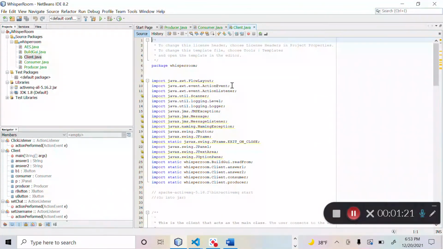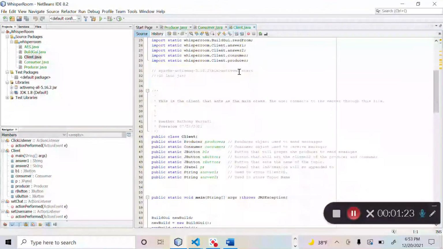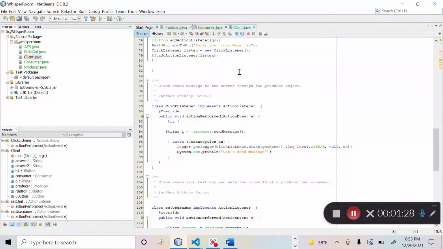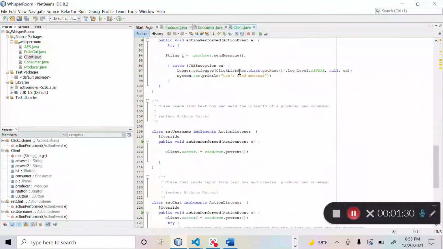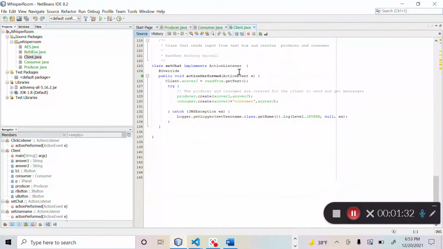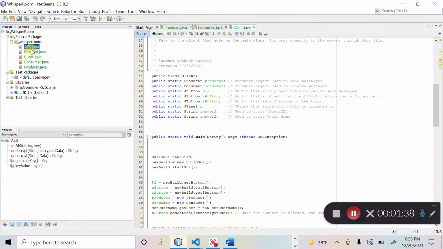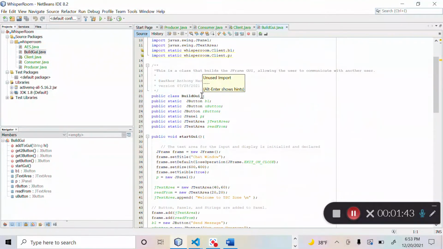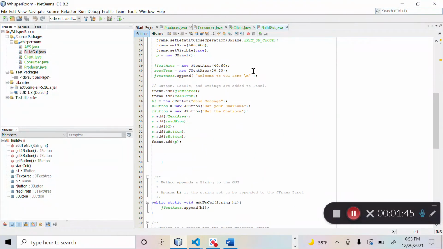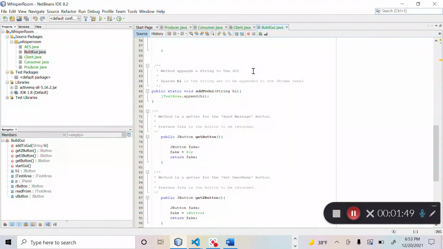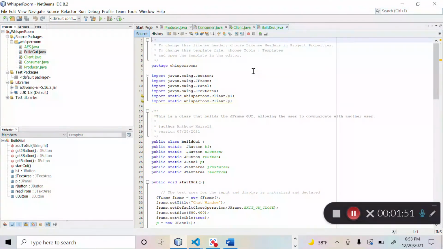And here we have the client object, which initializes the GUI, and also this is where the user will set their username and set the chat room they would like to use. This is the build GUI file. This will build the GUI, and this was made using JFrame.